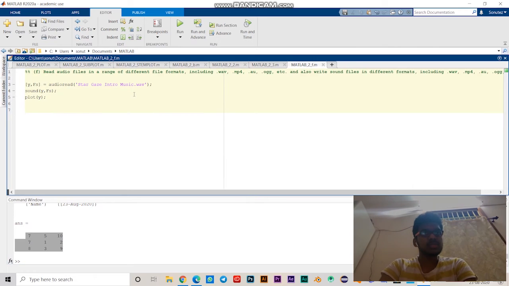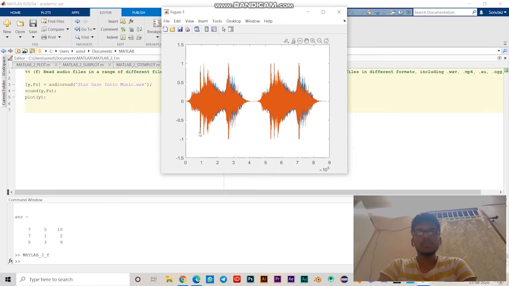Coming to next question, in MATLAB we can also read audio files in a different range of formats, including wave file, mp4 file, etc. Now I have an audio file, stargaze intro music, in the wave format. Now by using this syntax audioread, MATLAB is going to analyze the file. It is also going to plot a graph. By clicking run we will see this is a short music. This is the graph obtained from the music.